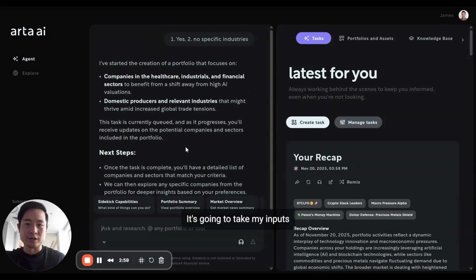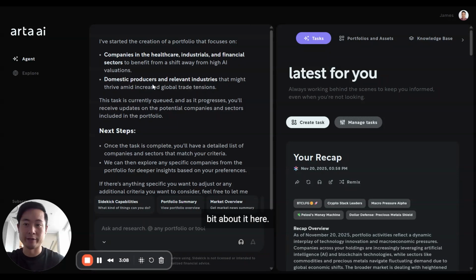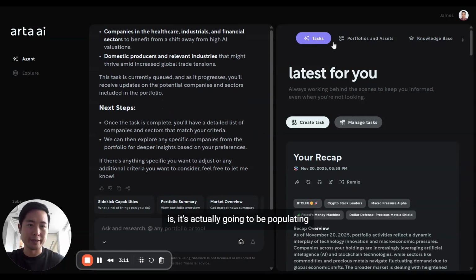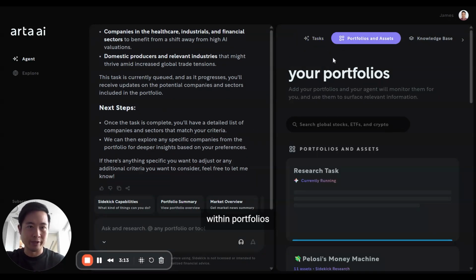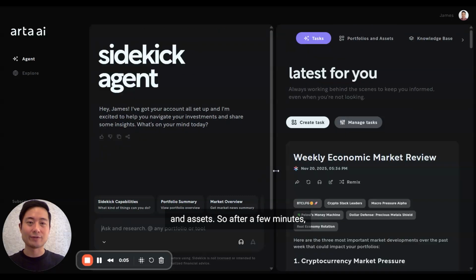So great. It's going to take my inputs and it's going to start a research task. And so in the background, it's going to go ahead and start the creation of this portfolio. And it's telling me a little bit about it here. And where you can find it is it's actually going to be populating within portfolios and assets. So after a few minutes, Sidekick's now created my portfolio.